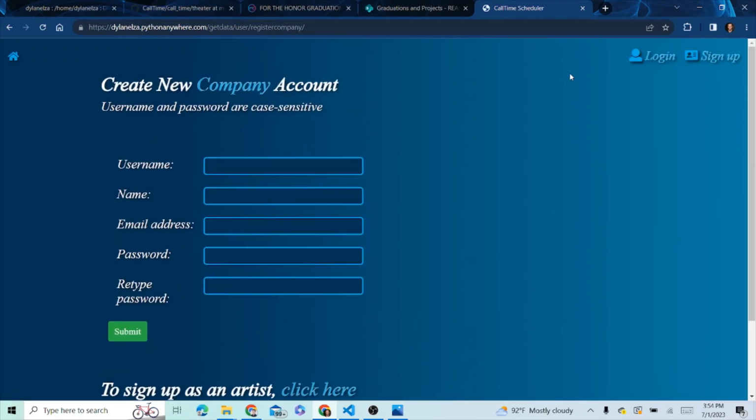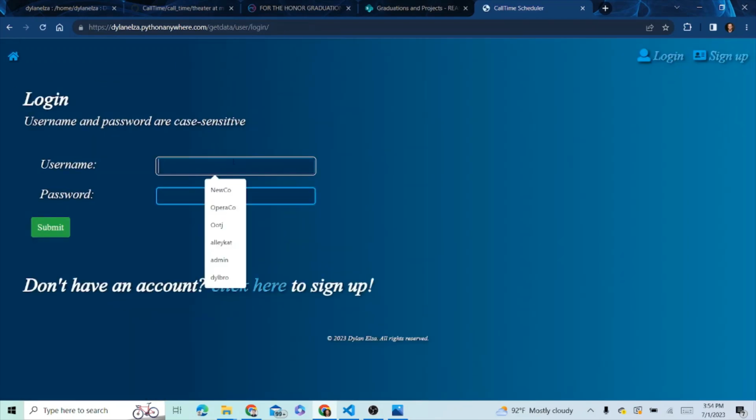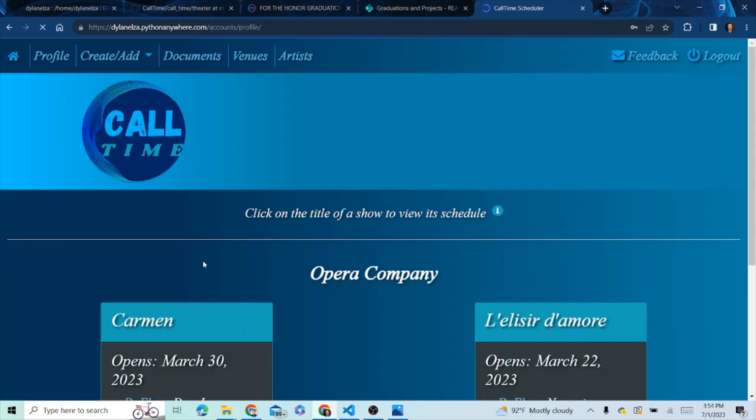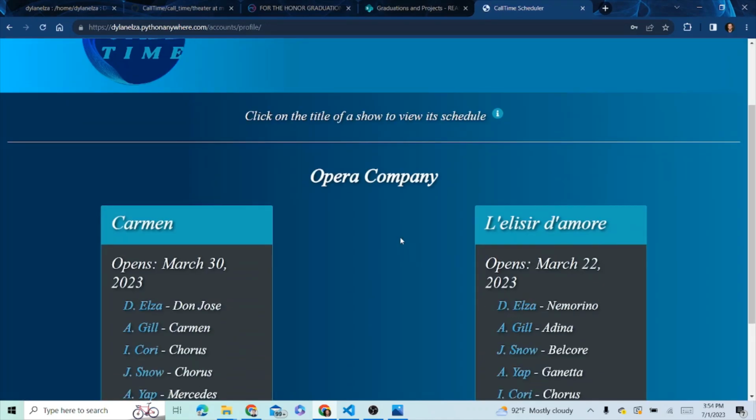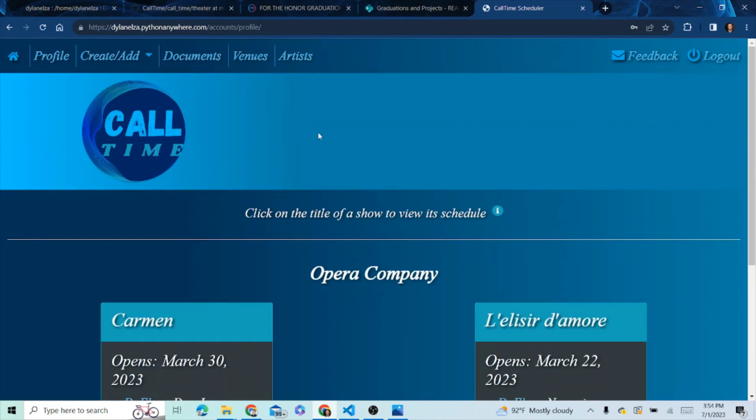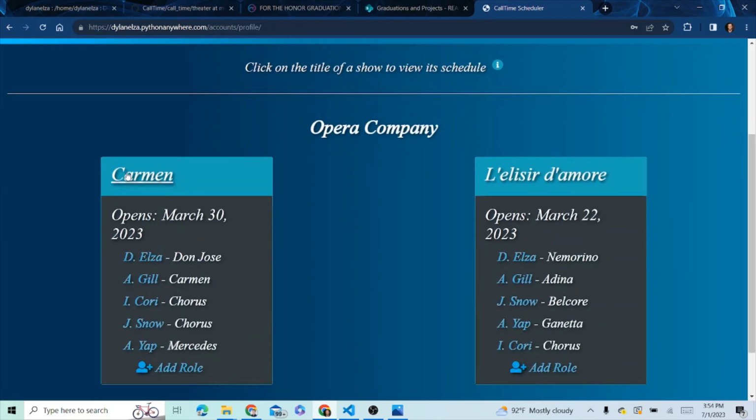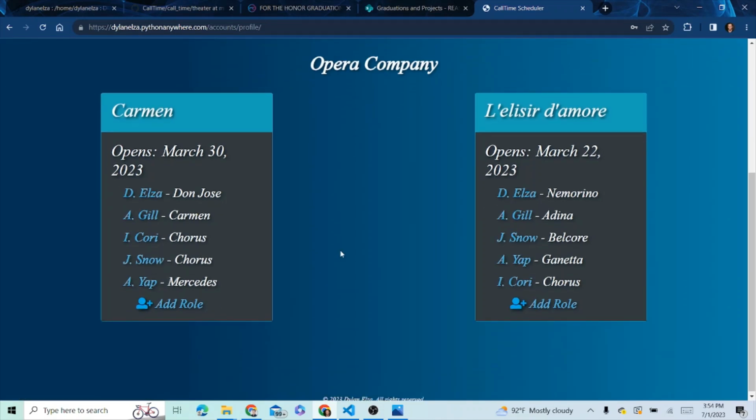And I'll log in right now as a company account. My little opera company default stand-in name. So the first thing you're going to see when you log in is my beautiful logo I made in Canva. And then you're also going to see the shows here, Elixir, which is L'Elisir d'Amore here, and Carmen. That's just shows I made.